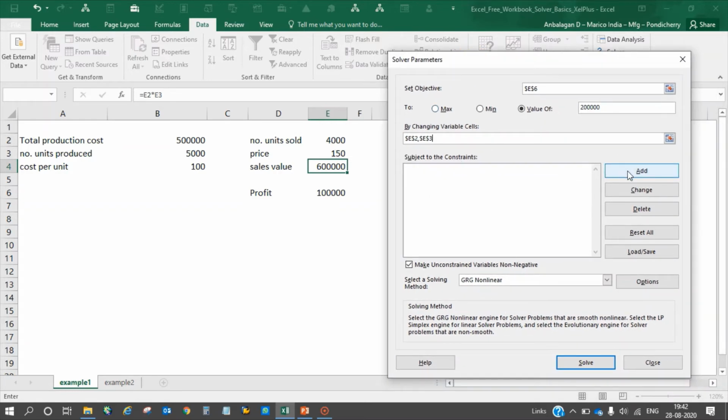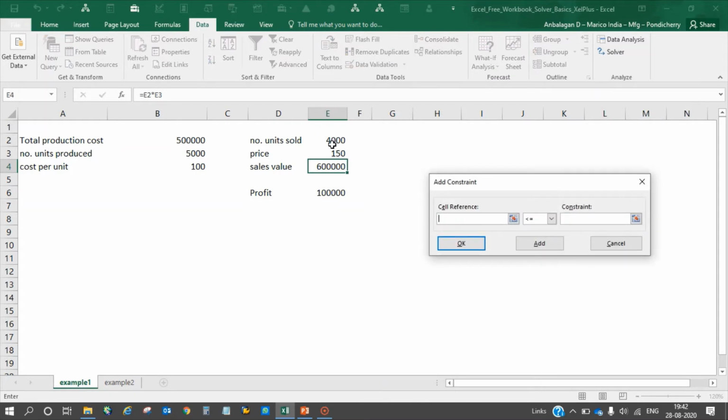You can also set constraints. For this cell reference, set a constraint that it should be less than or equal to 4,000. Let's say 4,500. Then add another constraint, like price is 150, so it should be 160. Let's assume 160, so 10 rupees is increased. So give OK.